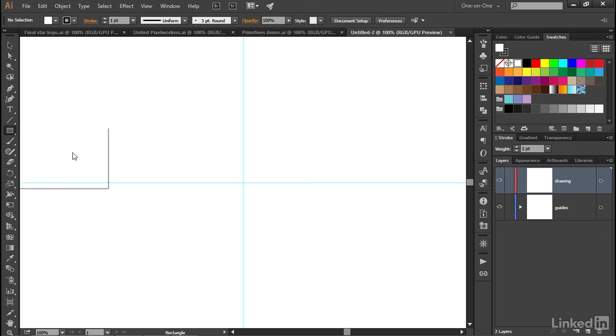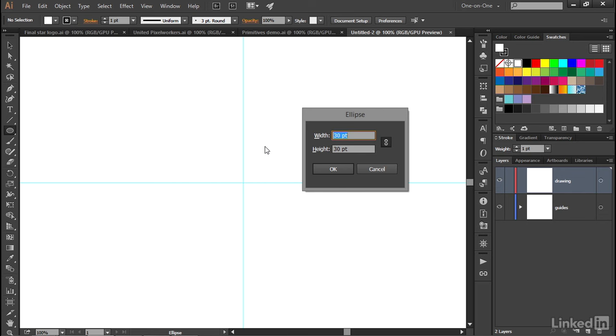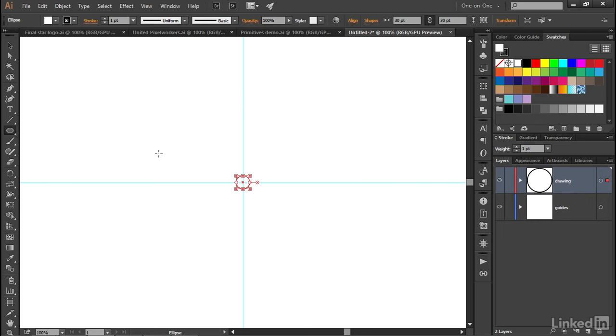In any case, I'll go ahead and select that tool, and then I'll move my cursor over the intersection of the two guidelines, and I'll Alt or Option click in order to create this shape from the center outward. And I came up with these values right here, both the width and height of 30 points each, at which point I'll go ahead and click OK to create that shape.